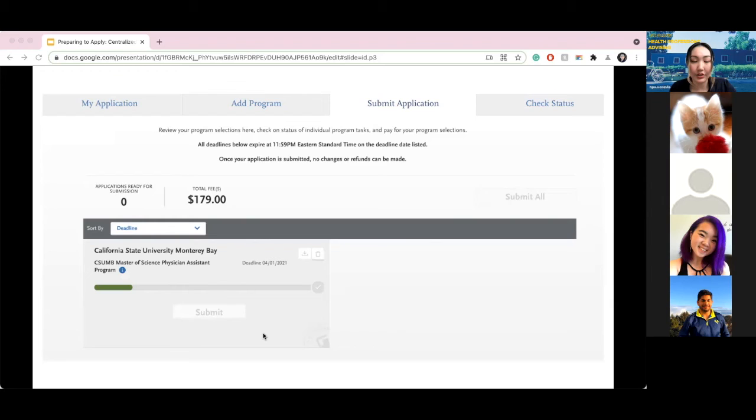You can see when you click submit application, this is what it looks like. You can see the fees for all of them. And this is where you also see the status of your application as well. All right. Are there any questions so far before I move into AMCAS? Basically the AMCAS, what that looks like of everything I just talked about.